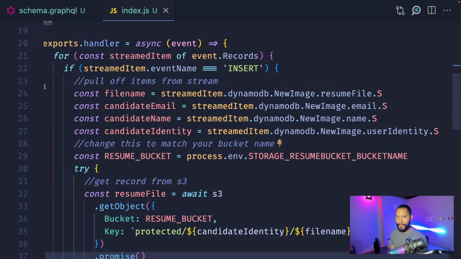But essentially, if you've seen my previous blog posts, you know that when DynamoDB gets triggered, it will batch any updates that have come through. So we have to iterate over this potential stream of batches and we're specifically listening for insert events. So how this sounds in plain English is that when an item gets added to our database, let's go ahead and grab the file name, the email, the candidate's name, and then this candidate identity, which is sort of a unique identifier, not anything sensitive, but just a way to reference the specific person that made this request.